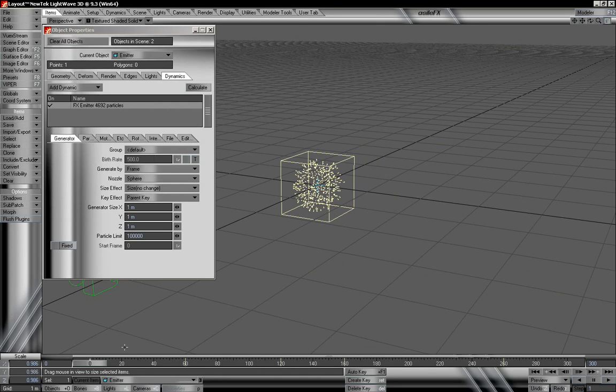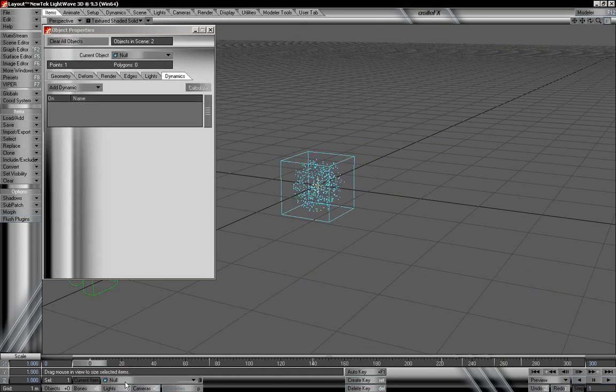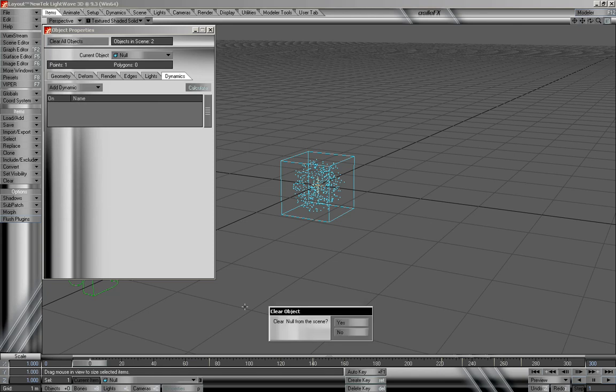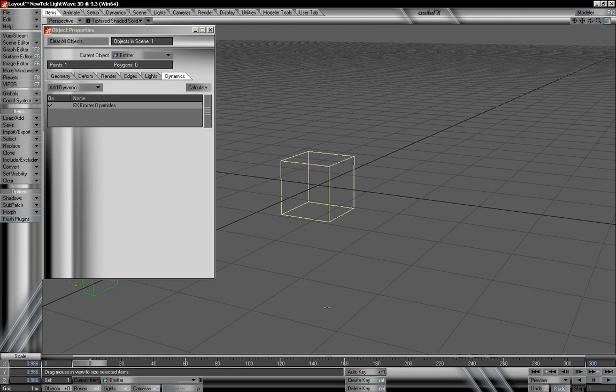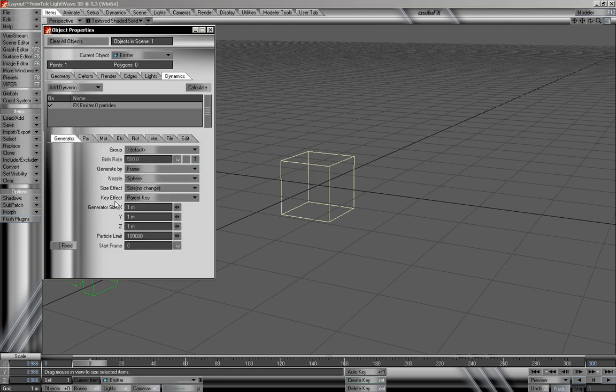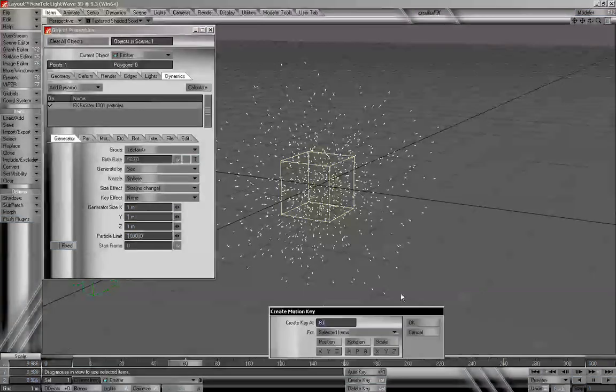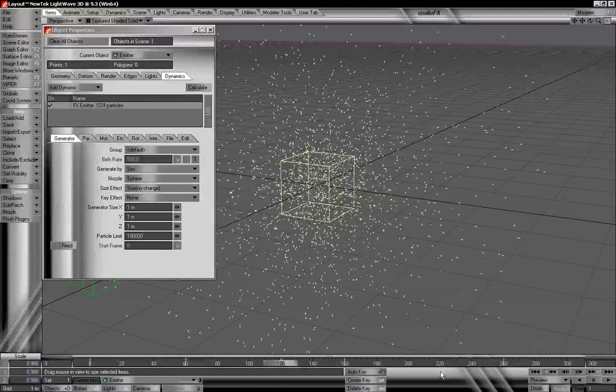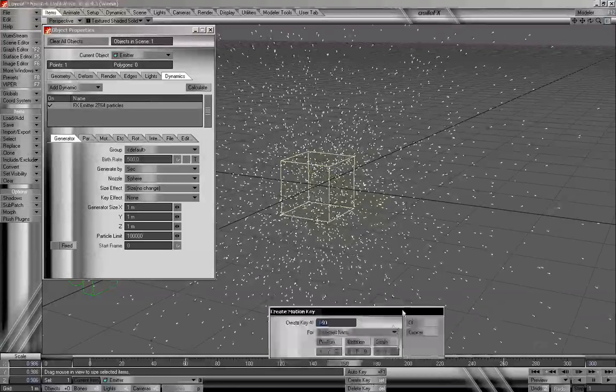So now what I want to do is just remove our null from the scene. Select our null, hit the minus key on the keyboard, remove it, and click No for clearing our descendant, because our descendant is the effects emitter. Our key effect I'm going to change to none. Generate by second, just for right now. And I'm going to go through and delete all of our keys that we had set up at all of our different frames.